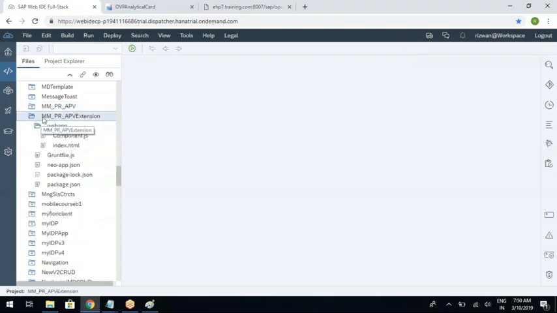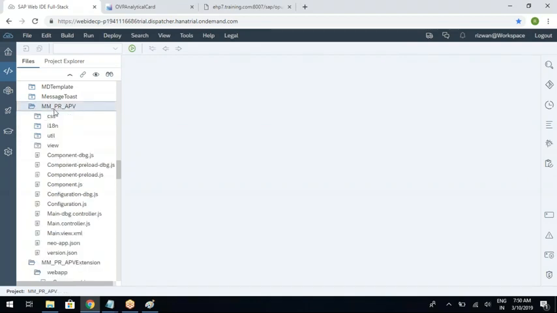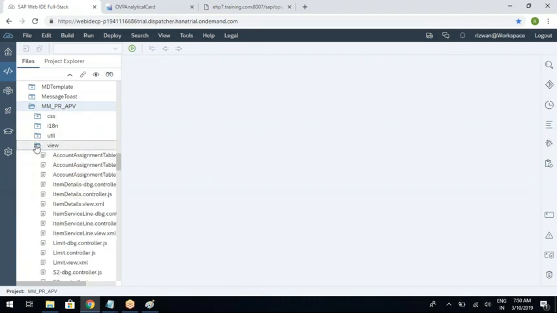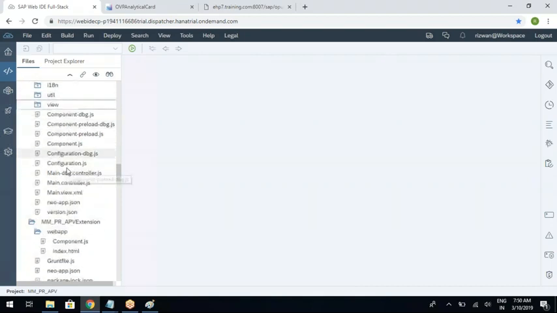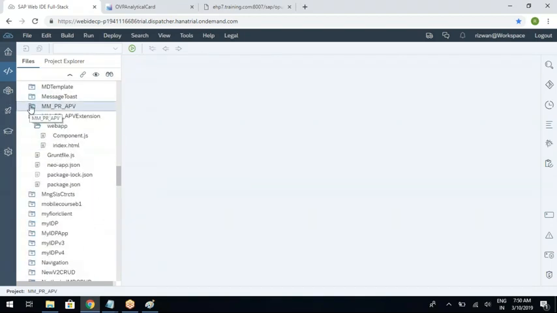Now remember, the extension project will not contain all the files as that of your original project. The original project contains all the views, all the controllers, everything. But your extension project will not contain all these files. It just contains an index.html and Component.js. That's it. Otherwise, it doesn't have any views or controllers.